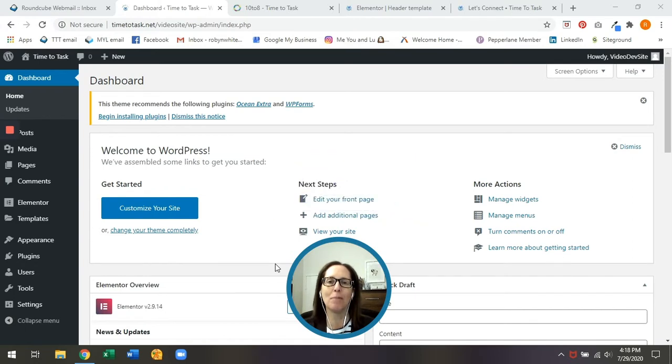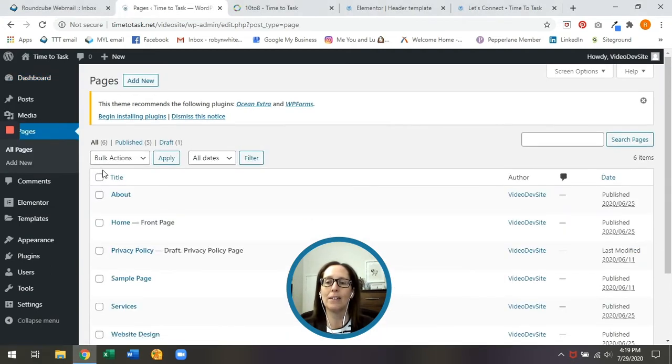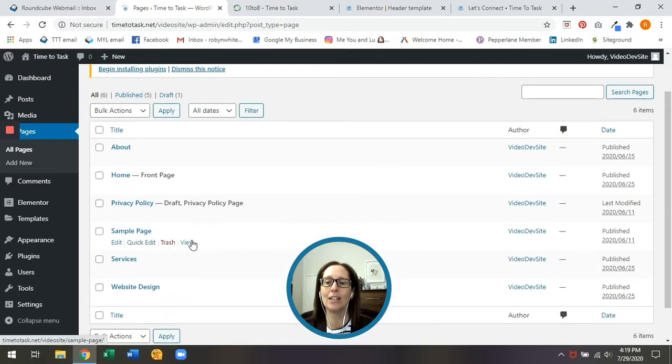And today I'm going to show you how to set the featured image for a specific page on your WordPress website. So here we are in the WordPress dashboard, and we're going to go over to the left and select Pages and All Pages. This will bring us into all of the pages that we've created for the website.